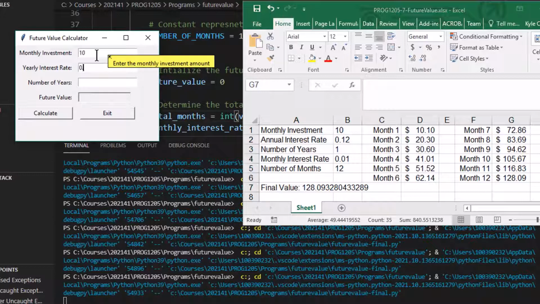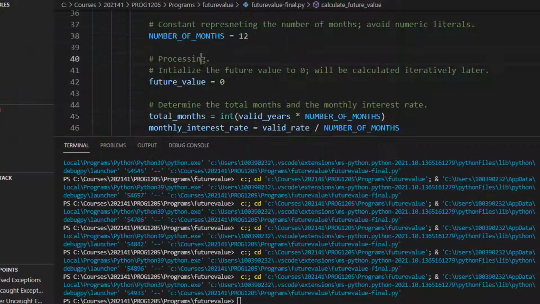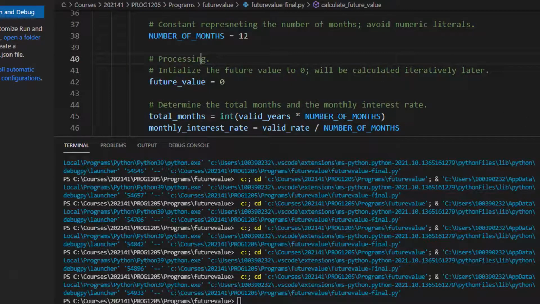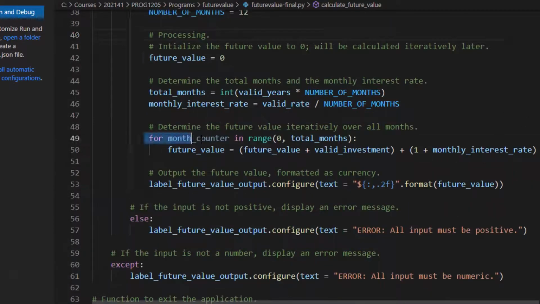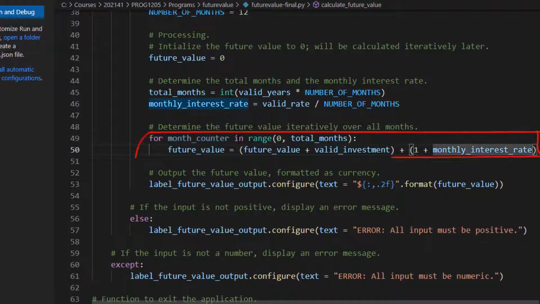So 10, 0.12, and 1. Nice predictable values. My value is much too high. And in fact, considering that this is 1 year of investment, we know that something's gone wrong. There's a few things you can do to figure out what this problem is, but you kind of know that the value that's calculating incorrectly is the actual line of code that is determining the future value, which is right here inside the for loop. This is the part where it's determined iteratively.